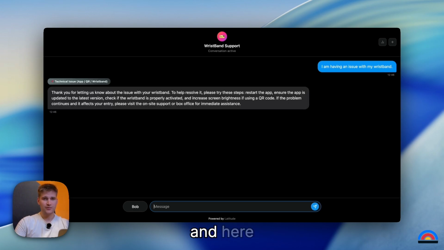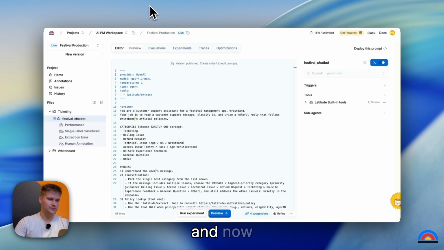We send that, and here we have our response. We have it categorized as a technical issue, and then we have the response from the chatbot. So now how do we monitor these types of requests in the platform? Well, we go back to the platform.